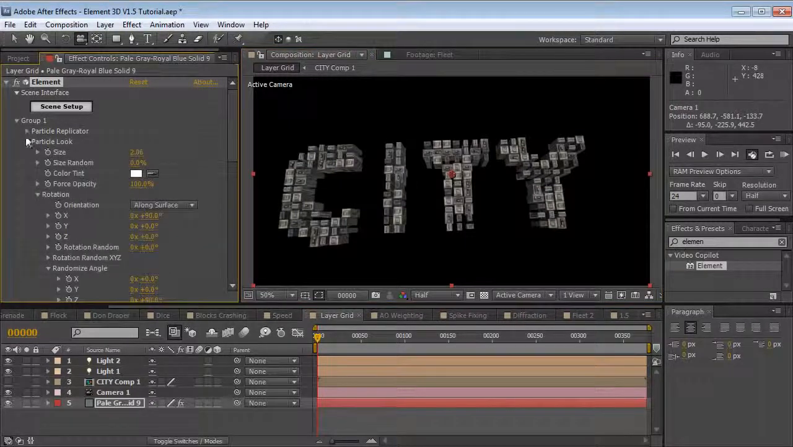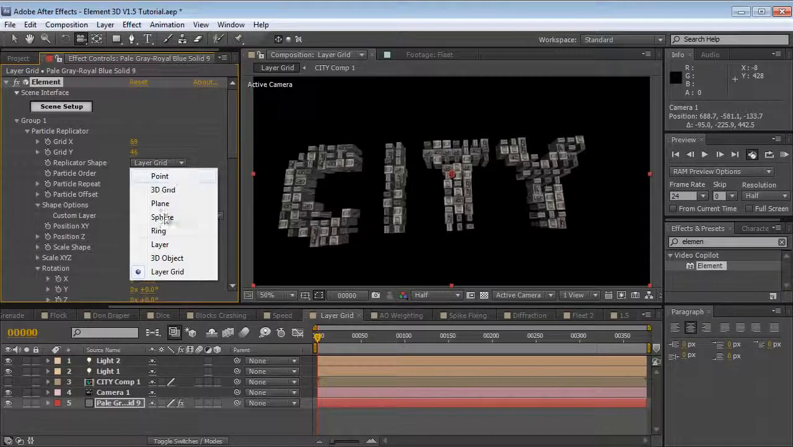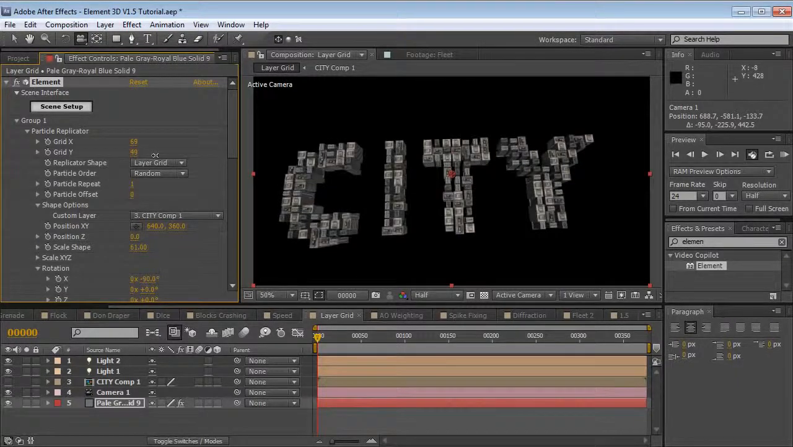And the way it works is you just choose the layer grid mode as the replicator shape, and then you choose a layer, and then you just change the particle count.